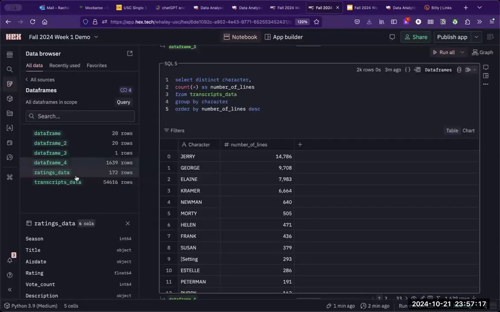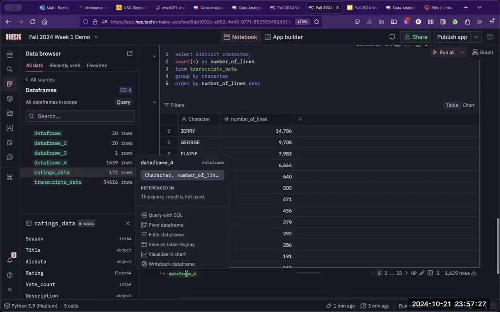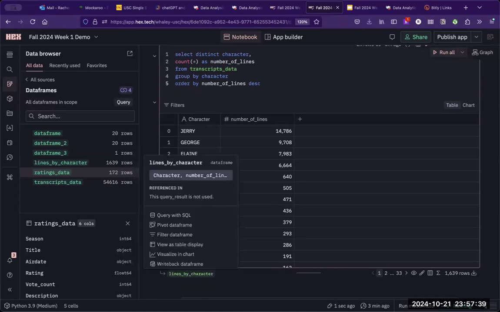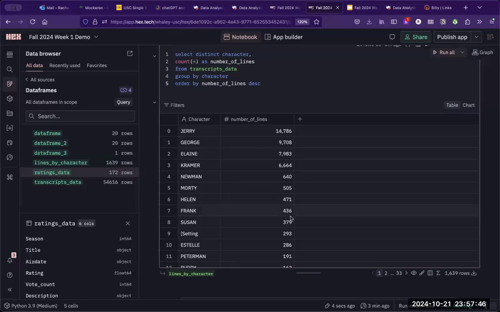All right, and then as I already mentioned, as you write more queries, each one is going to appear as its own data frame that you can refer back to. It'll just keep giving them numbers and names. You can also rename your data frame. So I could call this something like lines by character. This is also another example where it can't have spaces, so I typically do the little underscores. Then I'll see it shows up in my data browser with a clearer name. You certainly don't need to do that for every query you write, but as we start layering them on top of each other, that's something you might want to try.